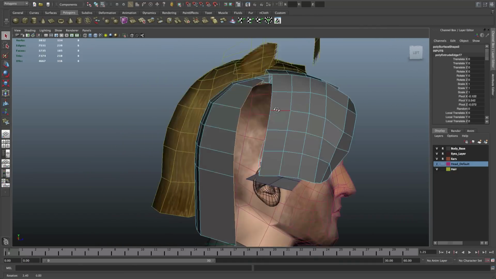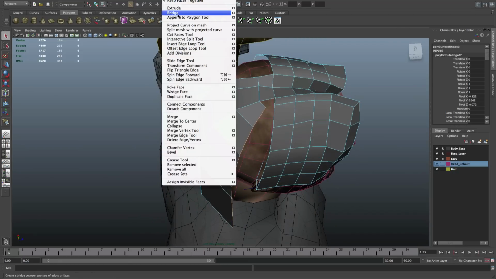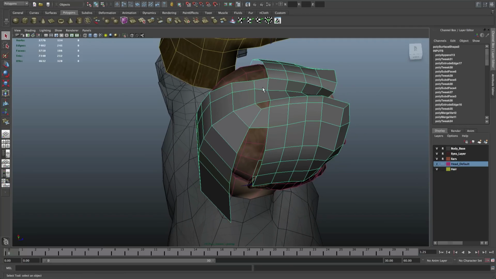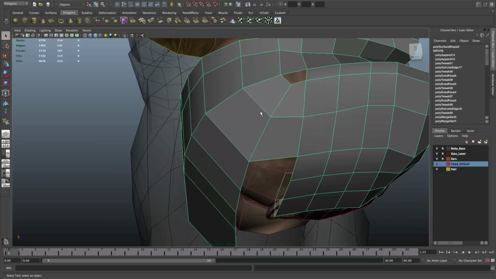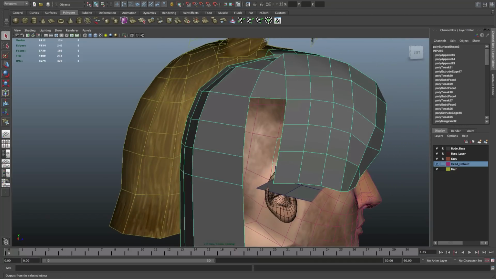So now with that done, I can edit mesh, and I can append a polygon on all these sides here. And luckily here we've got a hole, and it's already a quad, which is a good thing because we want fours. And we can just continue.